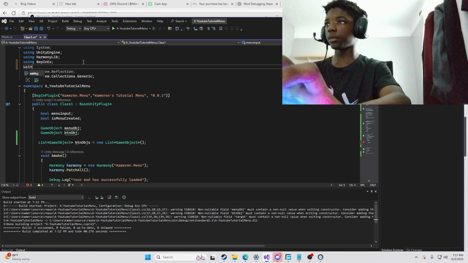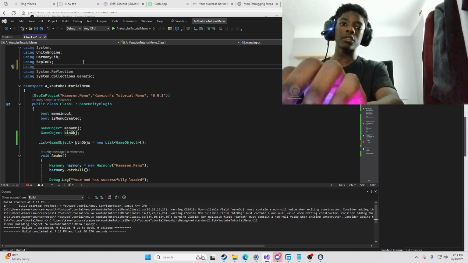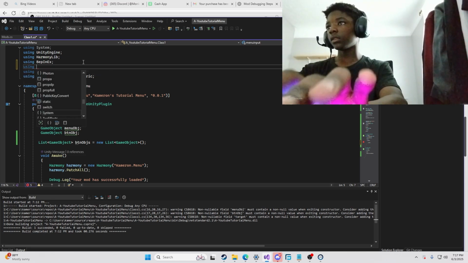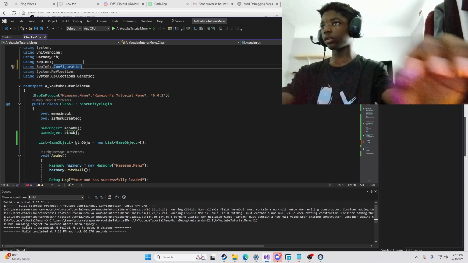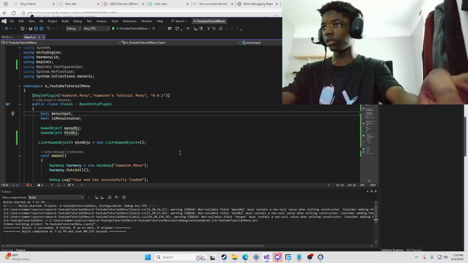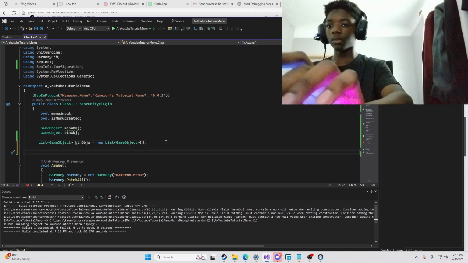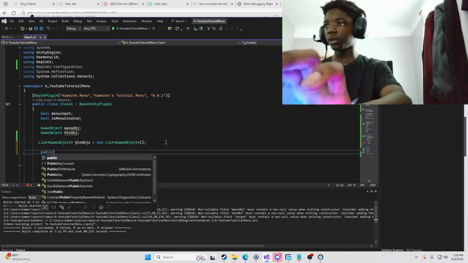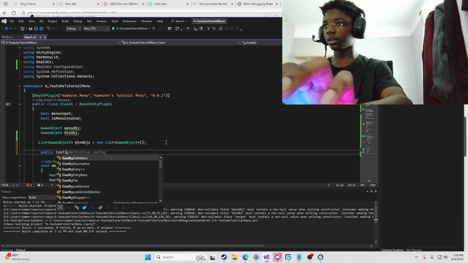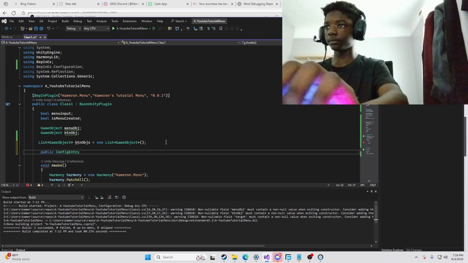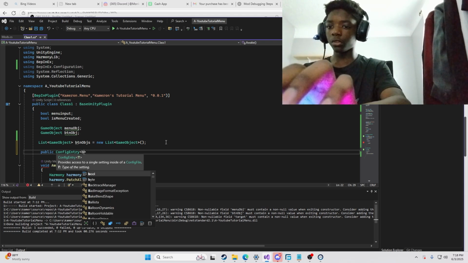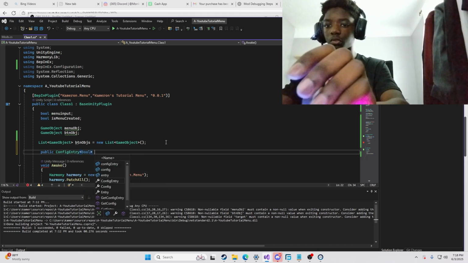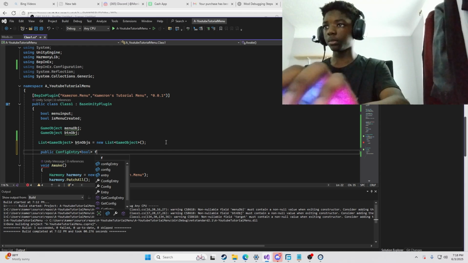We're also gonna make it so that the settings of our buttons save. So we're gonna do BepInEx. We're gonna add a BepInEx configuration, just like that. Then we're gonna make a new config entry. So we're gonna do public config entry, just like this. And then this is going to be a Boolean config entry. And now we can put our stuff right here.